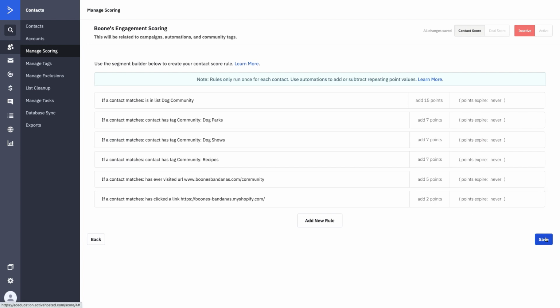Once you're done adding your point system, you can go ahead and press save, and then you can choose to make it active. One important thing that we said we wanted to touch on here is that rules only run once for each contact. So as long as I only get this tag once, I'm going to get 7 points. If I were to lose this tag and get it again, I would not get the 7 points again. The same goes for visiting the web page. This is going to be one that you'll see happen more commonly.